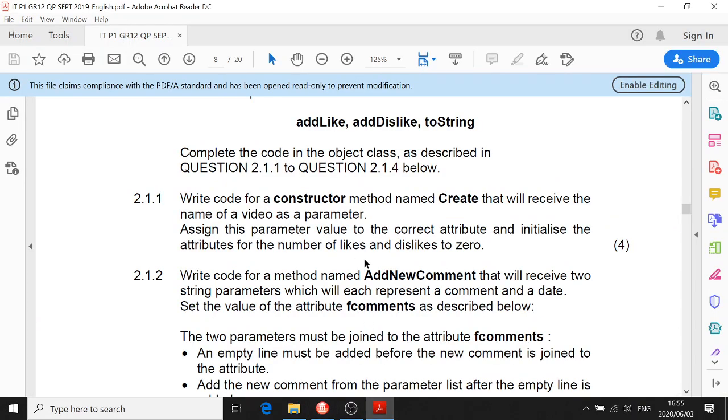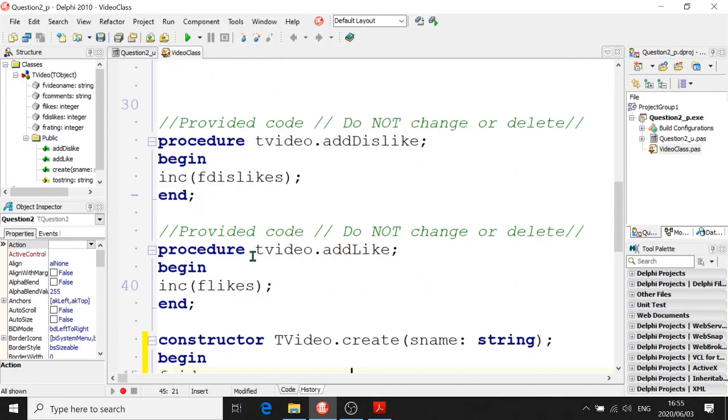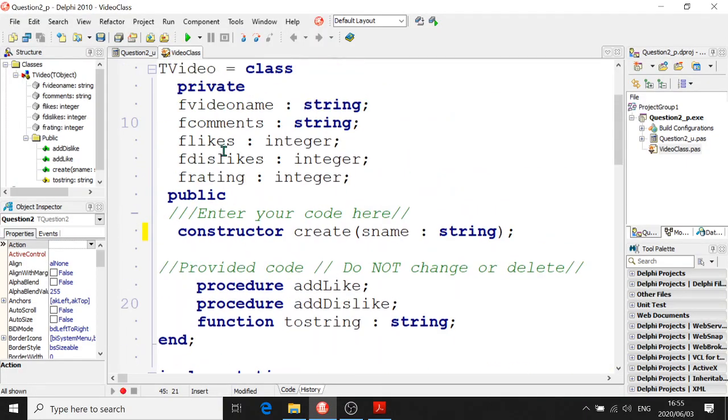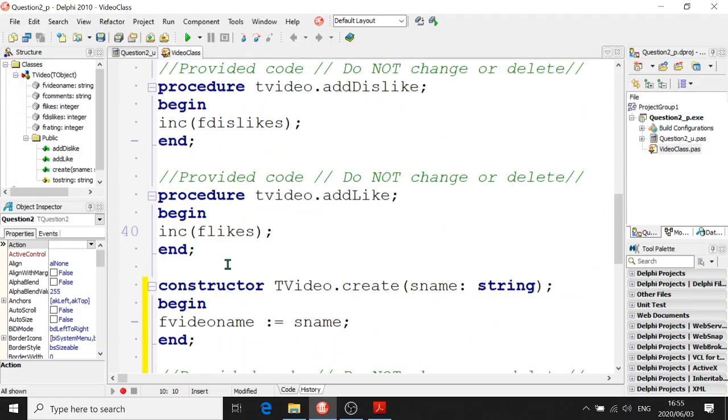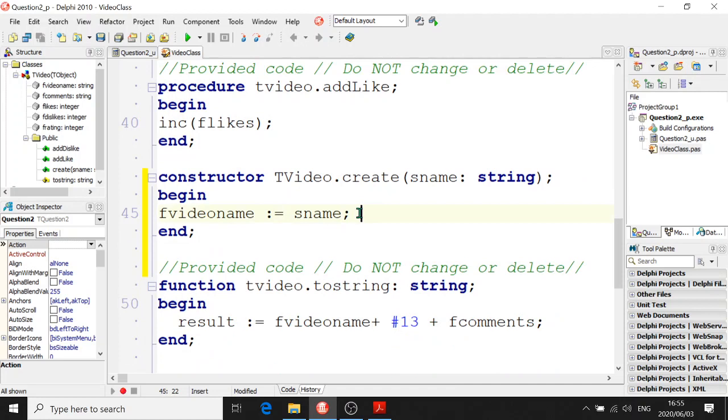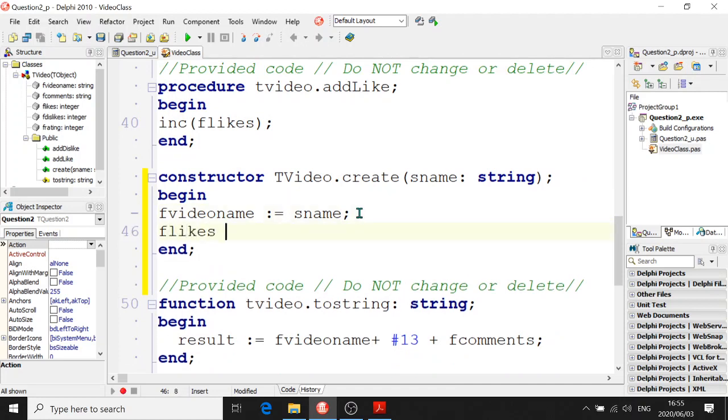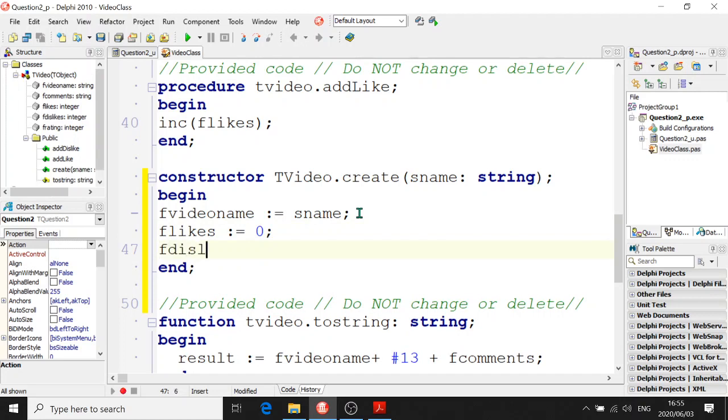Alright, what else must we do? Only the name of the video, assign this to the correct attribute, and initialize the likes and dislikes to 0. Alright, so likes equals 0 and dislikes equals 0. So we don't have to worry about any of those others. We don't have to worry about those 2. We just have to worry about the likes and the dislikes. In constructor Create, likes equals 0, dislikes equals 0.